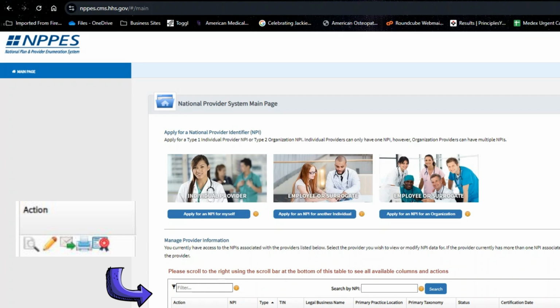So once it is approved, either for the provider or the group, it will be listed down below and it will tell you the certification date, the status, all of the information you might need. And then it also gives you an option to edit in case you need to update a taxonomy code, update location addresses, or add additional location addresses. It will let you do all of that.